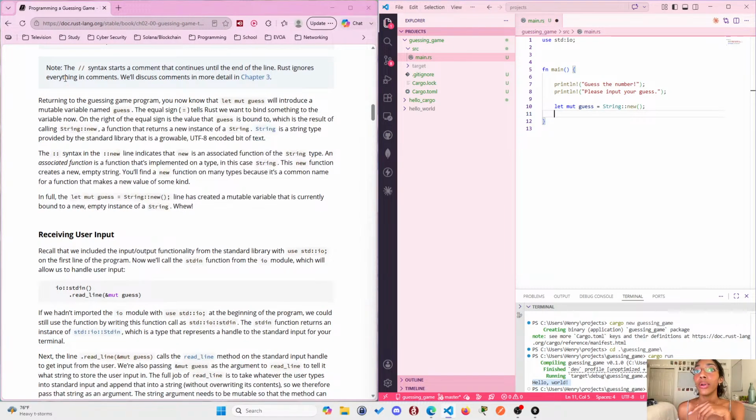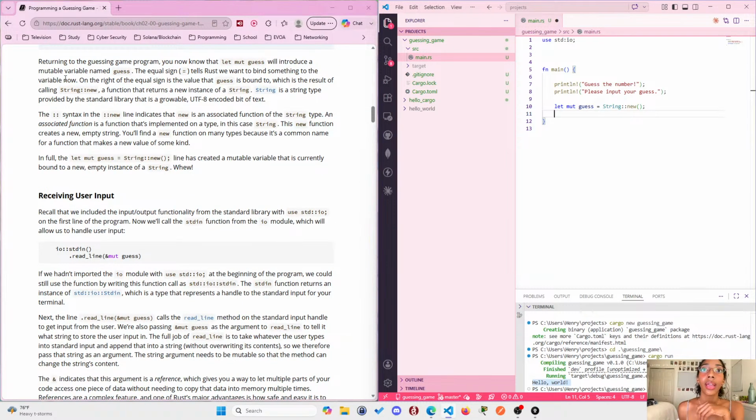Lovely example. I think we get the gist. Returning to the guessing game program, you now know that let mut guess will introduce a mutable variable named guess. The equal sign tells Rust that we want to bind something to the variable now. On the right of the equal sign is a value that guess is bound to, which is the result of calling String::new, a function that returns a new instance of a String.